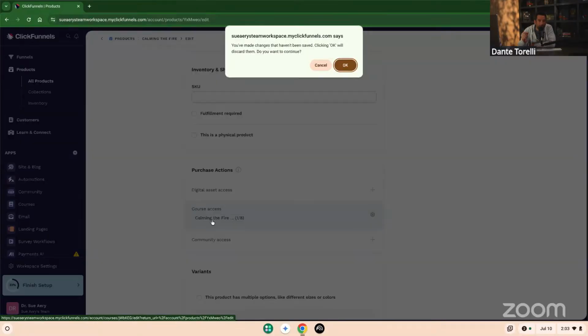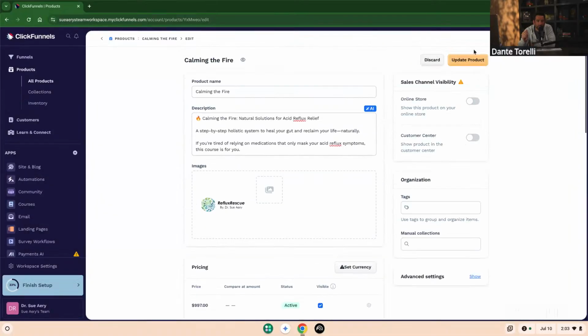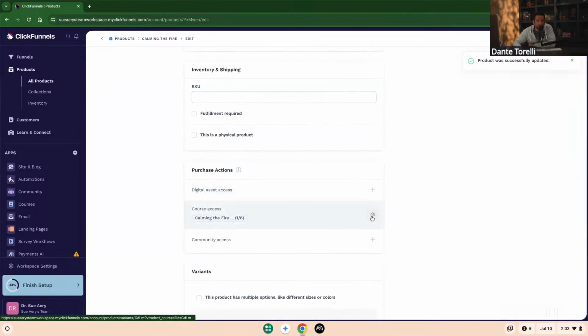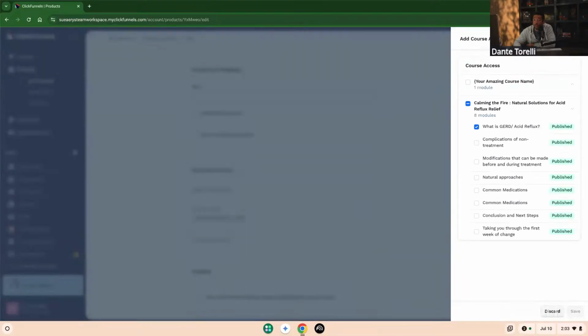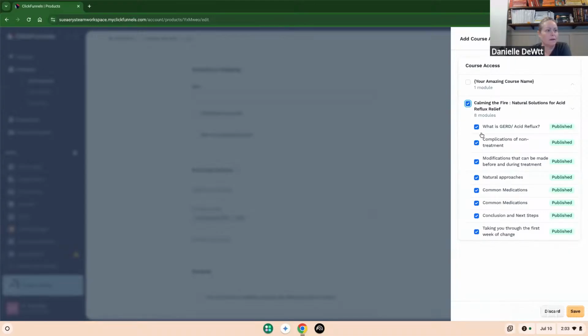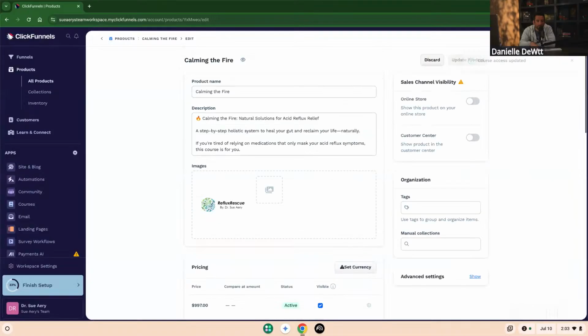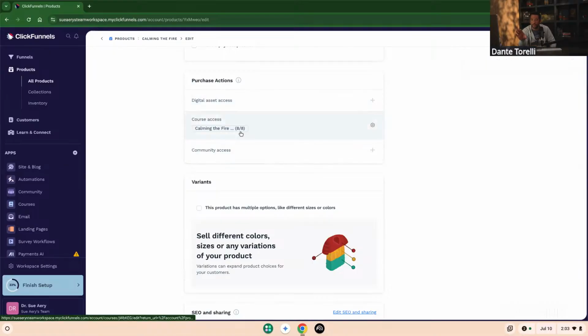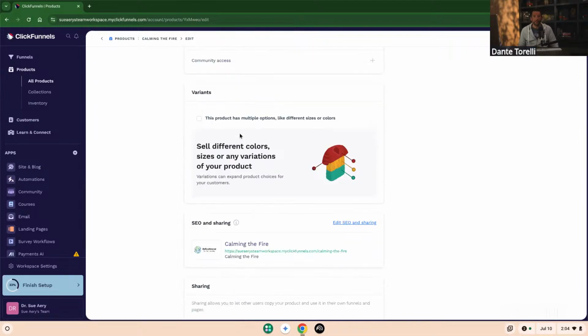Click the settings to the right-hand side of that purchase action, actually. So let's go back down to the action. Beautiful. Settings. Lovely. Now you can see we're only giving access to one module. Let's give access to everything, correct? Yeah. Beautiful. And save. Okay. Now I just want to double check. 8 of 8. So when they purchase this product, they automatically get that course access unlimited to all the modules. Perfect so far.